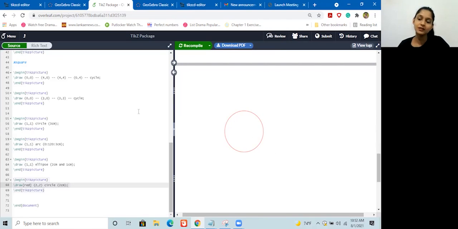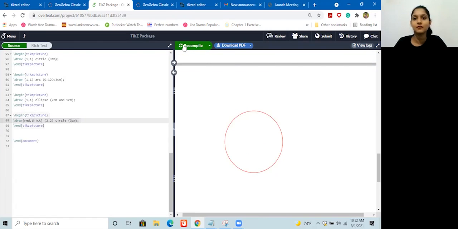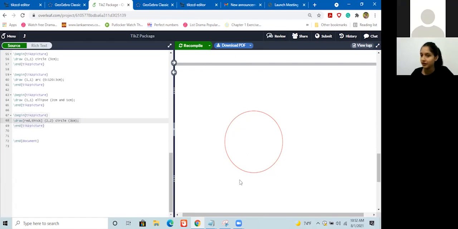Now I want this line to be a little bit thicker. So what I'm going to do next is I will add that inside this square brackets, like this. Let's make our circle a little bit larger. So we'll see. Now you see, we have a little bit thicker line for our perimeter.